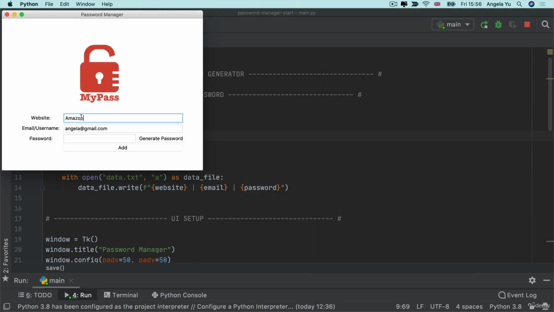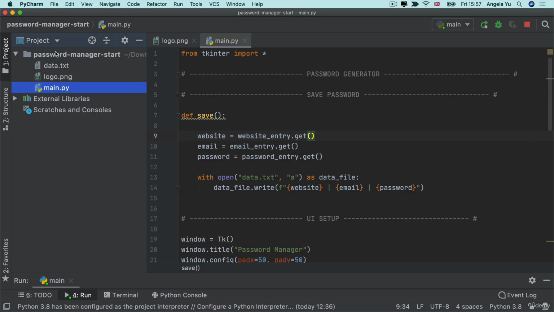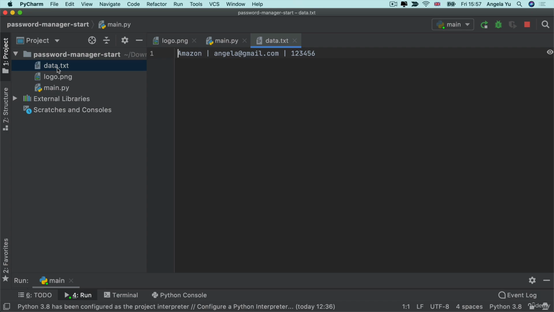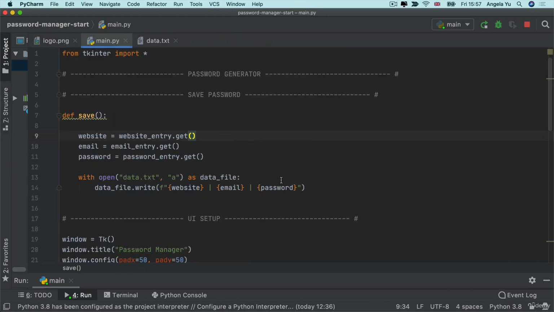Let's say we're signing up for Amazon. I'm going to use my normal username and I'm going to create a password, which is super insecure, which you should never use. But now I'm going to click on add. And after I've clicked it, even though nothing has happened so far, if we take a look inside our project folder, you can see we've now magically created this data.txt file. And you can see it's formatted our website, email, and password all into that file. So that's pretty much a success.